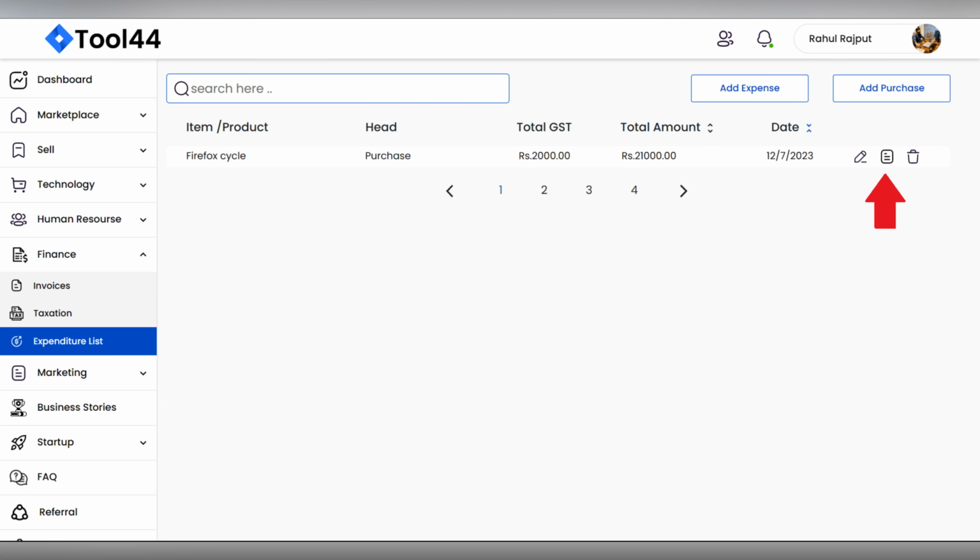5. To manage your expenditures, you have the following options. Edit. If you need to modify any details of a specific expenditure, find the Edit icon, usually represented by a pencil or an Edit button, located next to that particular entry in the list. Click on the Edit icon to make changes to the expenditure. This will allow you to update the date, amount, description, or any other relevant information.